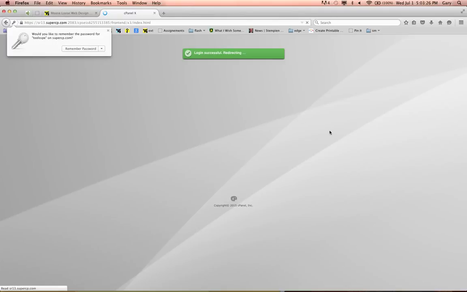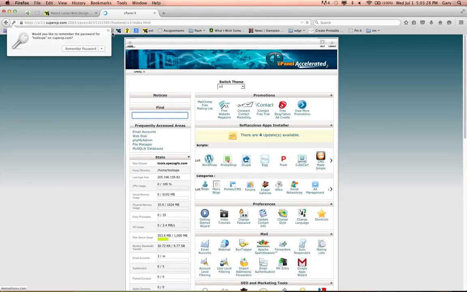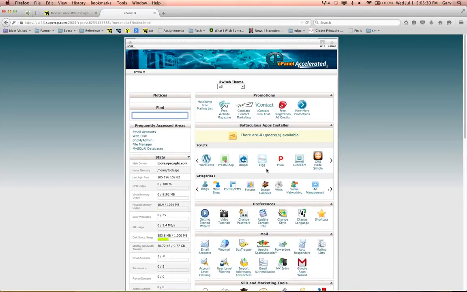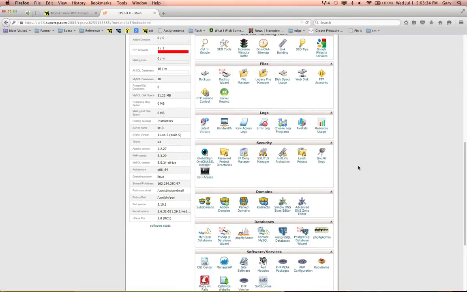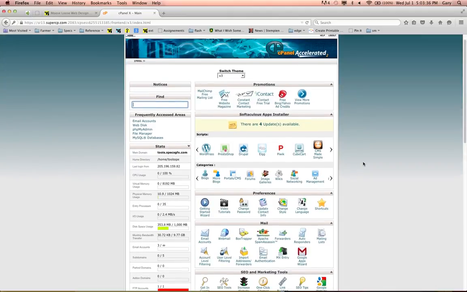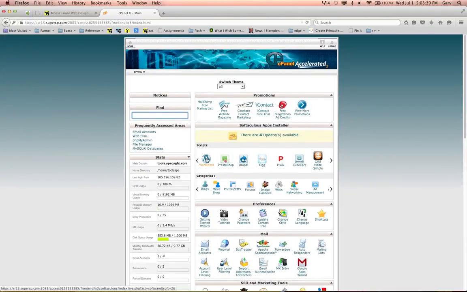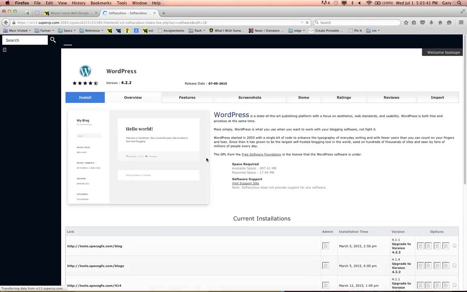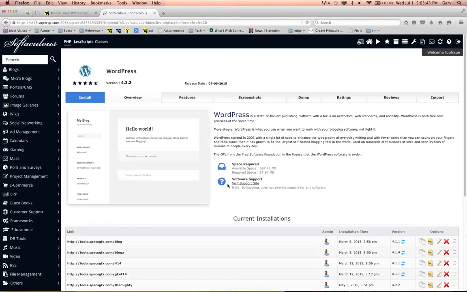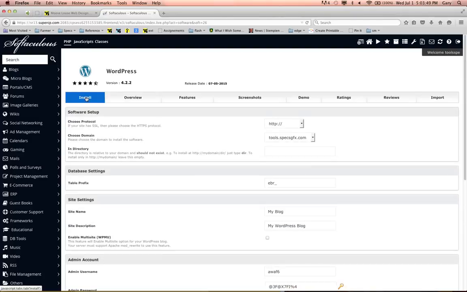Now once you get into the cPanel, you will see somewhere the WordPress icon. That will automatically install WordPress on your server. So go ahead and click that, and you get the explanation about what WordPress is all about. And you can read this if you want, or you can just go to install, and then you have to fill out this form.